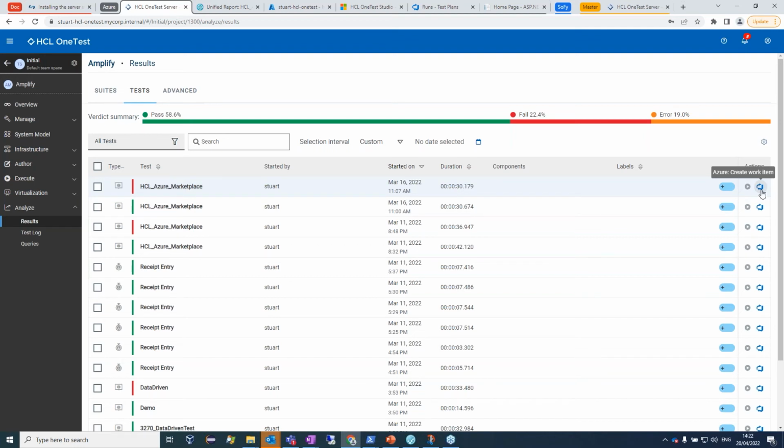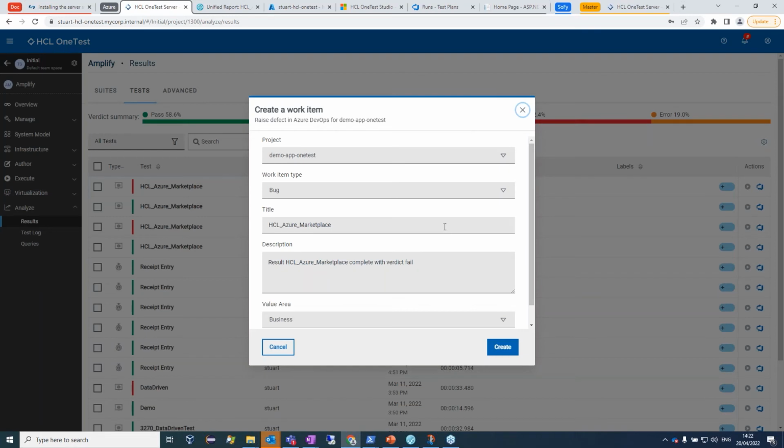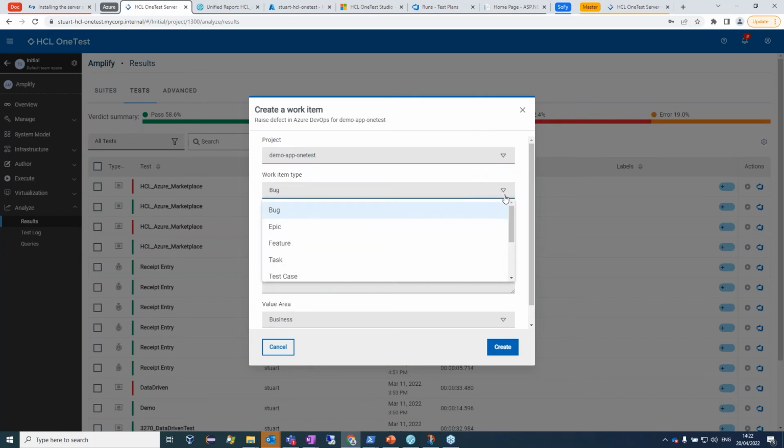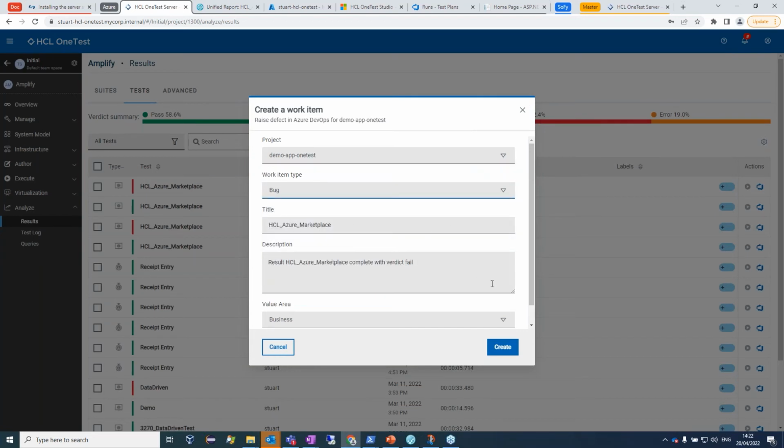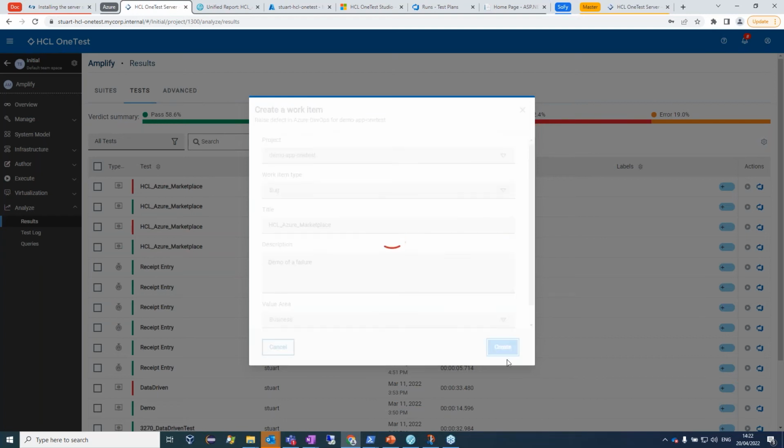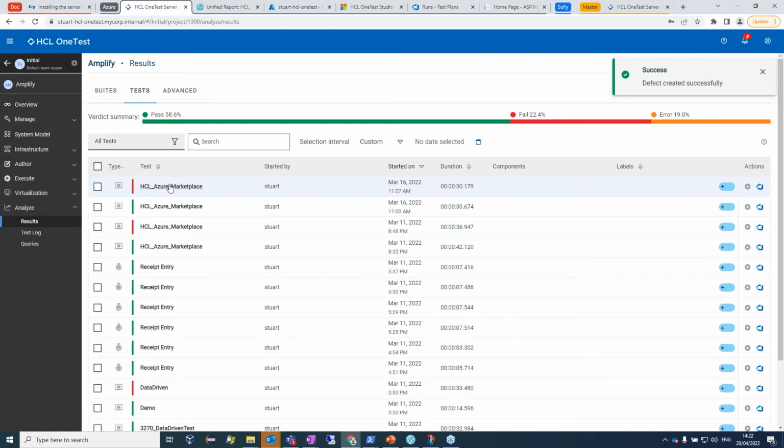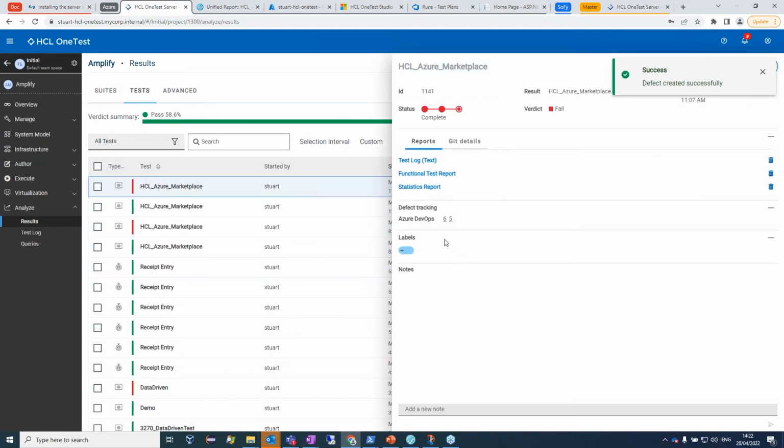We also integrate to Jenkins, to Jira, sorry. And I can hit the button, and it's pre-templated with all the properties that I need to set. So I can choose my project, I can choose the work item type. In this case, it's going to be a bug. I can give it a title, and I can add some description, demo of failure. And when we hit create, that then will create that defect in the system for us. I suspect it's created defect number 6 there.